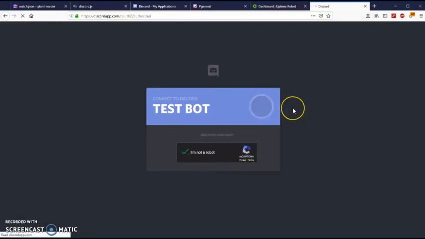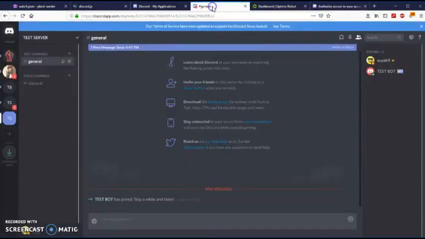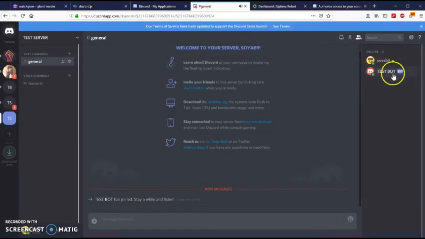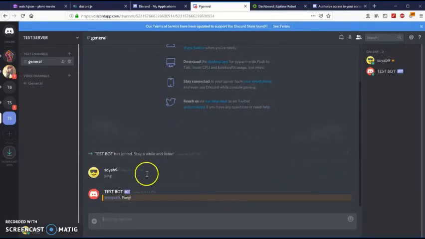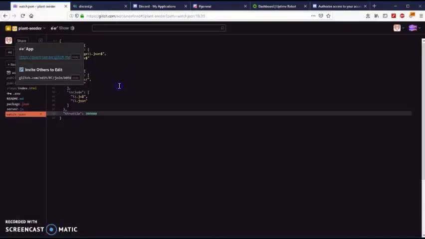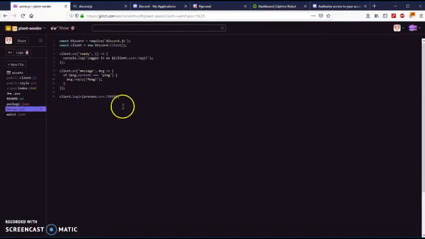You don't have to make the permissions administrator, but this is just a test bot, so I'm doing it for that reason. So now it should be in my test server. So here it is, test bot. This test bot has joined. The only command it has is ping, and ping pong, done, and go back to Glitch.